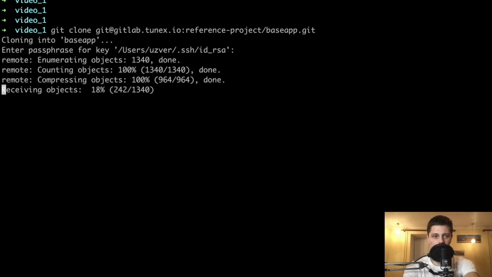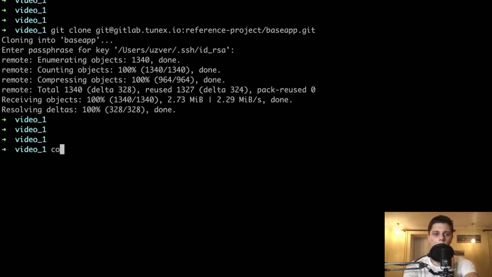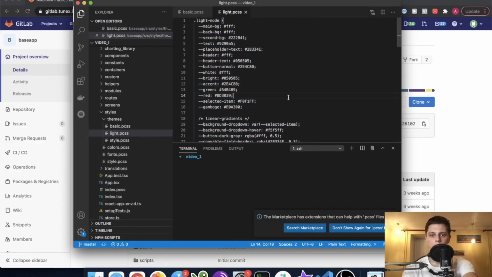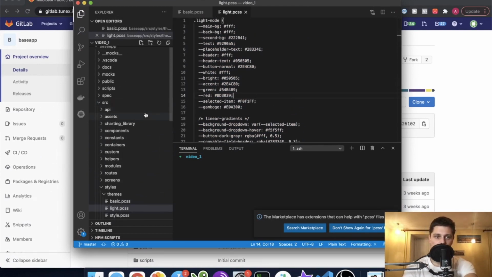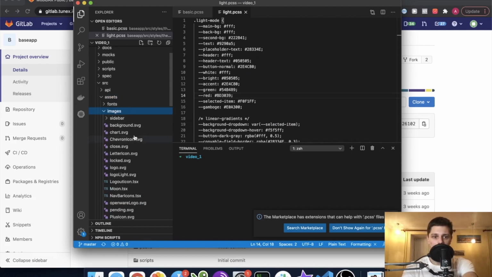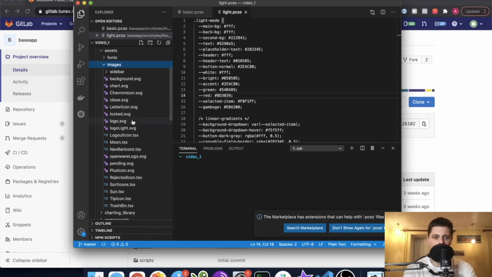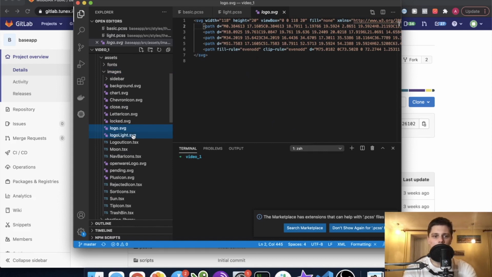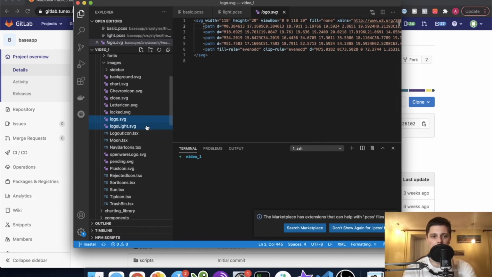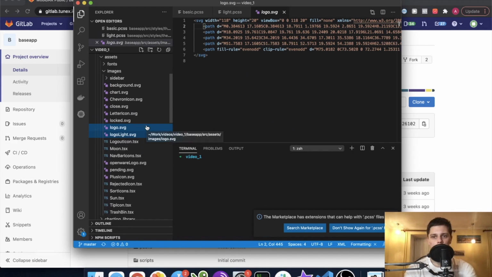Alright, my SSH key right here, and there we have it. Let's open it. So there are a couple of things you should be aware of when customizing this BaseApp. First of all, the places where you change your logo, they are right here. You have your logo.svg and logolite.svg. These are two different logos for your dark and light mode. If you have them different, if you have them the same, then you just substitute the same logo for both names. That's what I'm going to do.